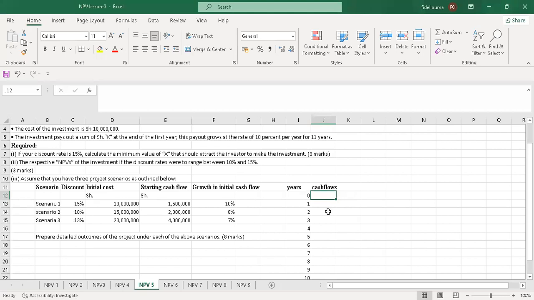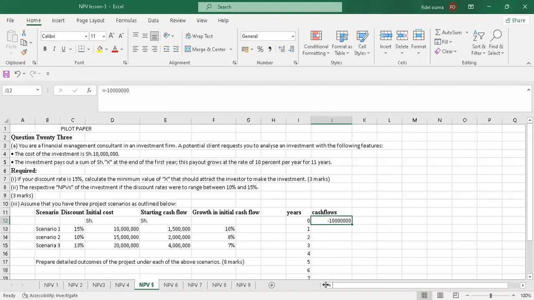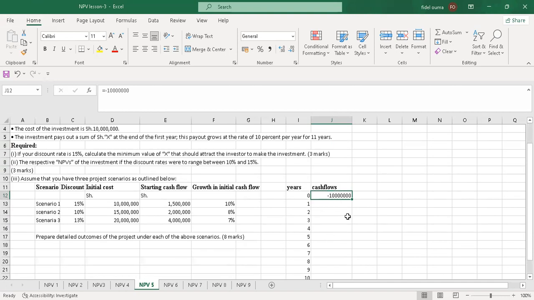So the cash flow, my initial cash flow is the 10 million, the cost of investment. I'll put it in negative because it's a cash outflow. So I just say negative 10 million. So that's my initial investment, the cost of the investment. I'll put it negative because it's a cash outlay for the project.